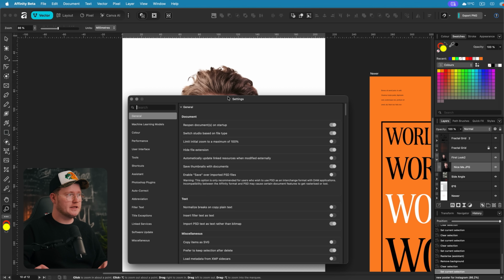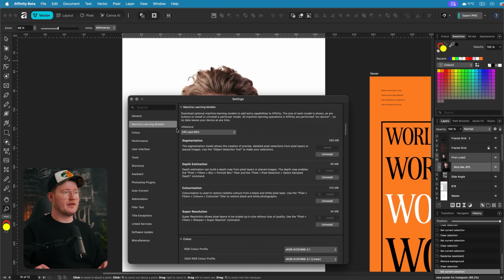Now, Canva AI is in Affinity Studio and it is a big part of it, and you don't have to use it. Let me explain. There's a few selection and machine learning models that you can download. If you go to preferences by pressing Command comma, you can go to machine learning models here, and you can install each of these like segmentation, depth estimation, colorization, and super resolution.